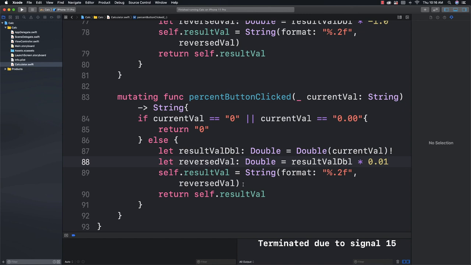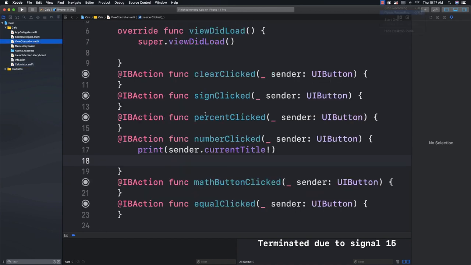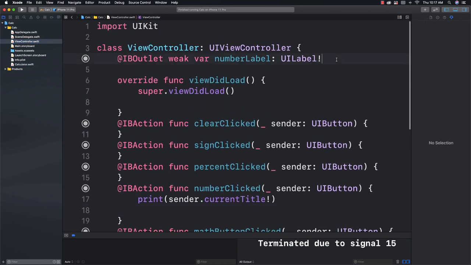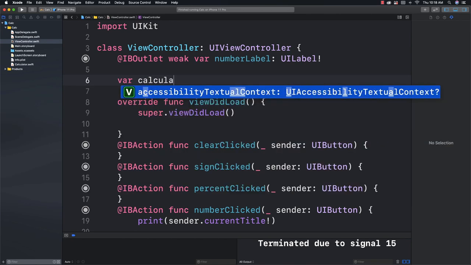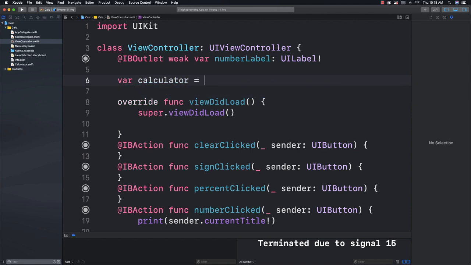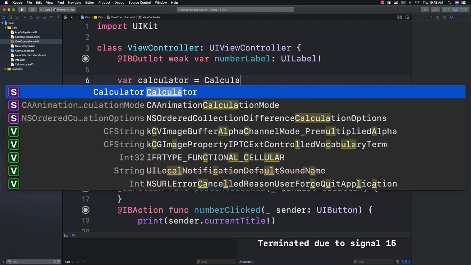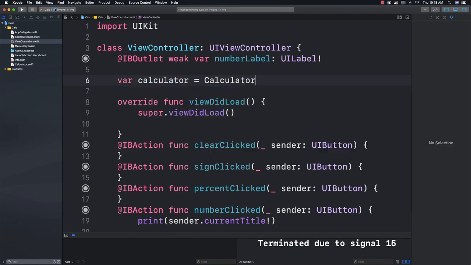And now what we need to do is have the controller communicate with the model. So go into View Controller, and we need to get a reference to that struct. How we do that in the View Controller is go var calculator is equal to, and call Calculator, like that. And there you go. Now we have reference to everything in the model. And don't forget your percent signs there.